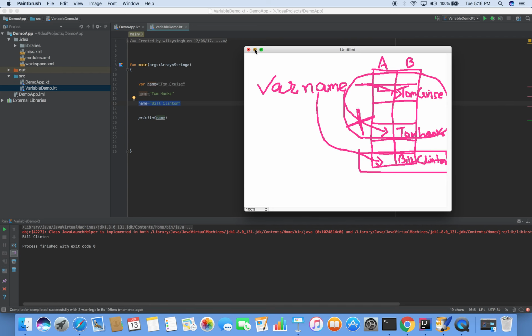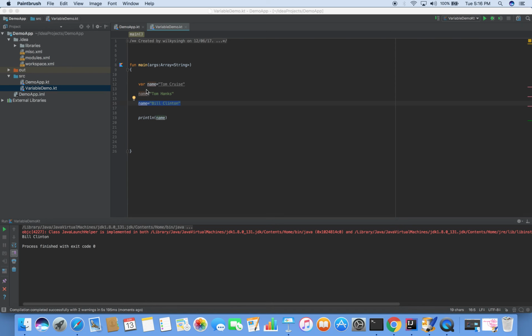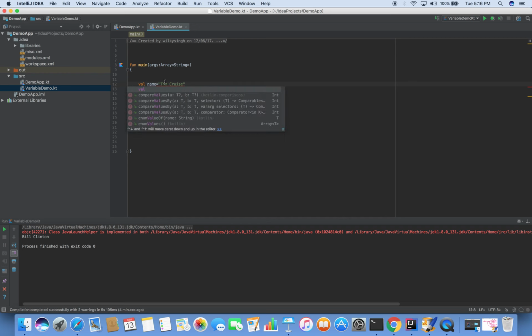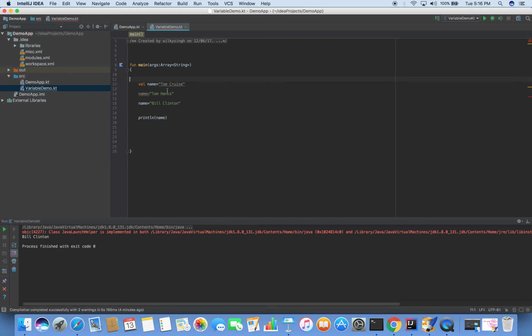Okay, so now forget about this. We'll see about the val. Now suppose this is var, and this is val. So what I have said is that val is immutable, because once you define it, you cannot change the value of that particular variable. So you can see it shows a red mark over here, and if you hover your mouse cursor over the same line, you can see there that val cannot be reassigned.